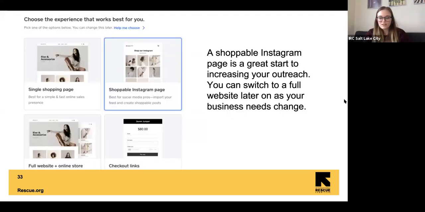You can go to this screen and we suggest starting on a shoppable Instagram page. It's a good way to start increasing your outreach, and you can switch to a full website later as your business increases and your business needs change.